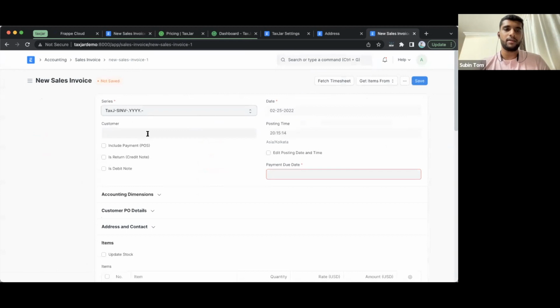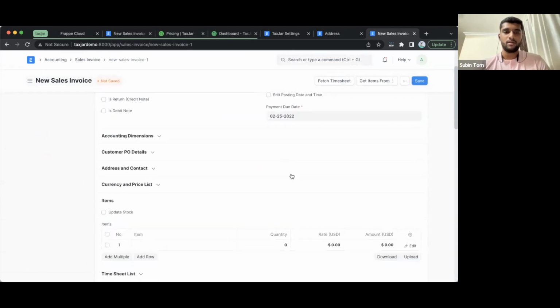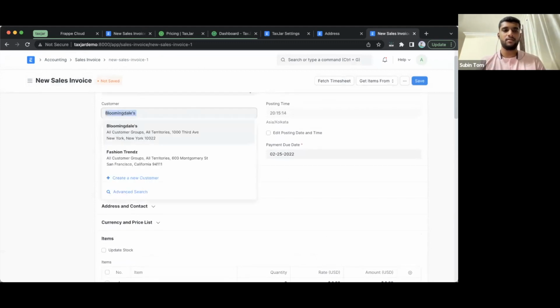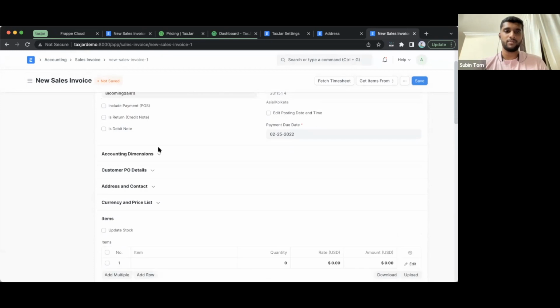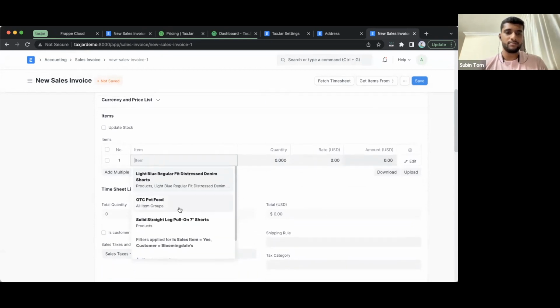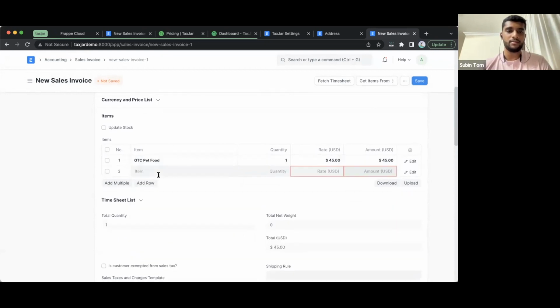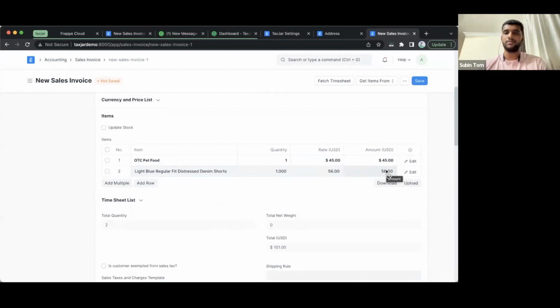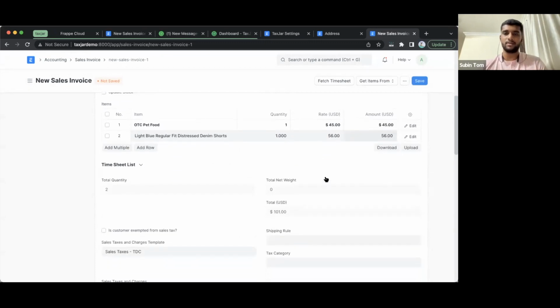So we are creating a sales invoice now, selecting the customer first. This customer is based in New York and we are based in San Francisco, so we are in two different Nexus states. Let's add an item, say OTC pet food, and another item, just for the sake of an example, a piece of clothing. So we have it here. The pricing is set.